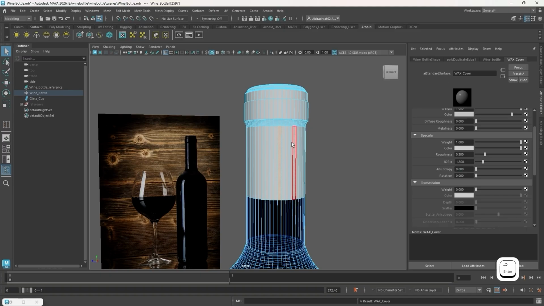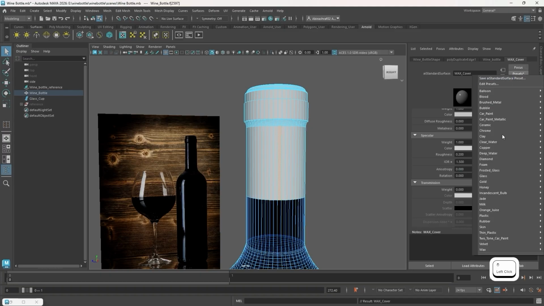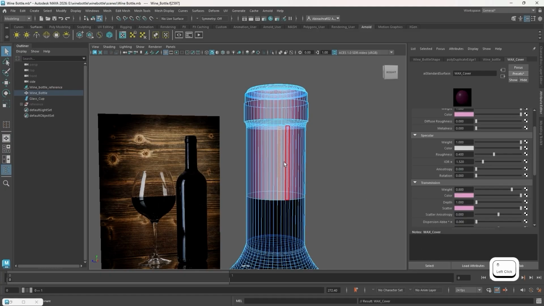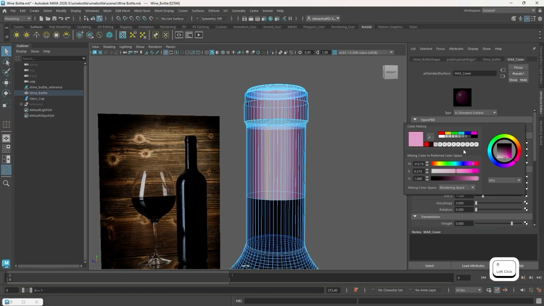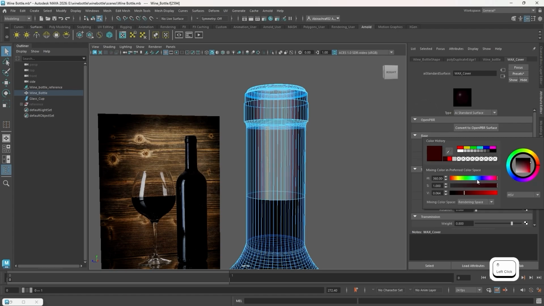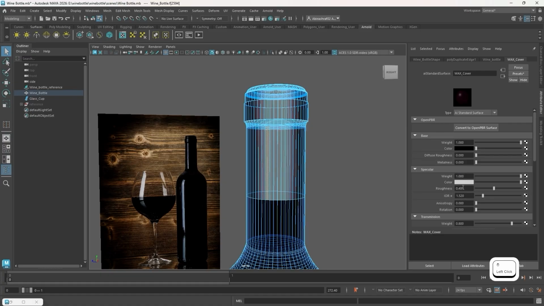Press enter. Now, just like you saw before, presets, and there is already a wax replacement. Place it. Right now it's pink. We want it on the black side. So just select the black. As you can see, it has that red from our last session. Go all the way to black.